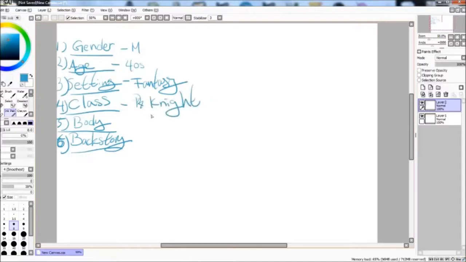And his body build. What type of body shape is he? Athletic, thin, average, or a little bit on the heavy side. So for me, he's gonna be on the heavy side.